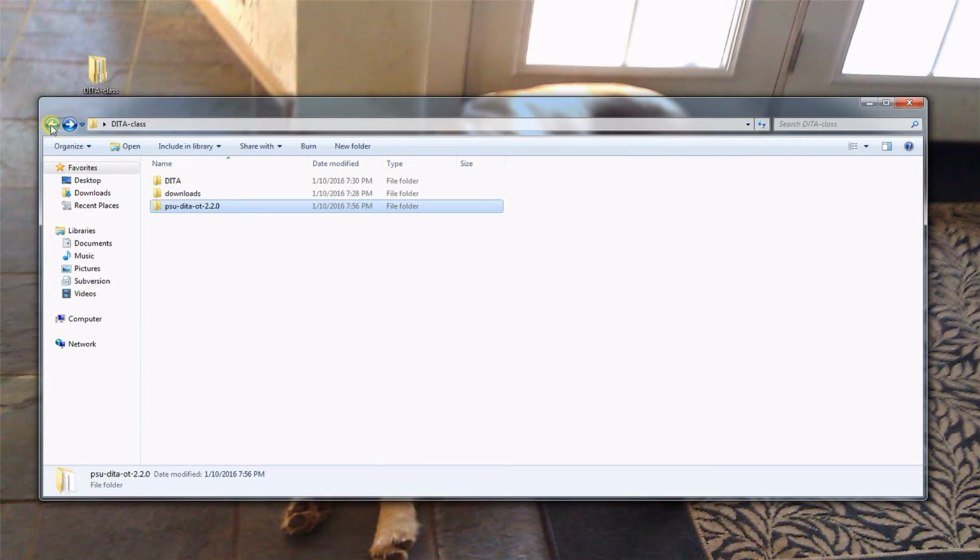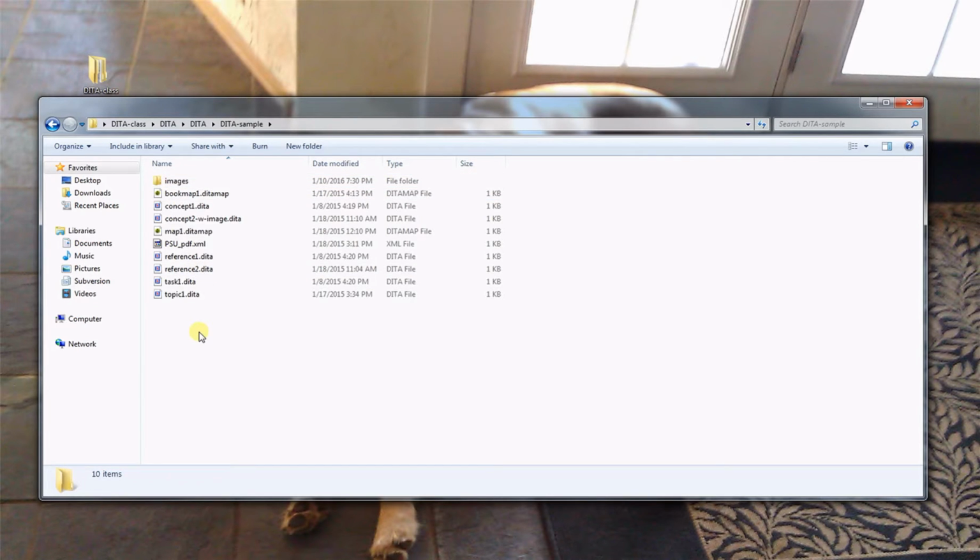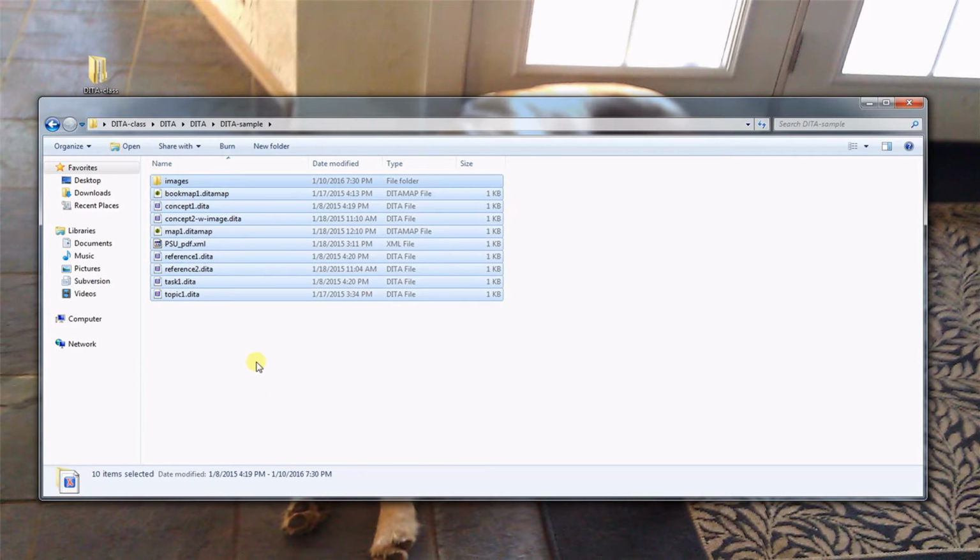We're going to go back to our DITA class directory, and we're going to go into that DITA directory that we downloaded, and within it we have this DITA sample. So let's go into that, and let's select all. So I'm going to select all of this, including the images directory. Okay, and then I'm going to hit Control C, which will copy it. On the Mac, it's Command C, or you could even do Edit Copy. But you need to get these things on your clipboard.